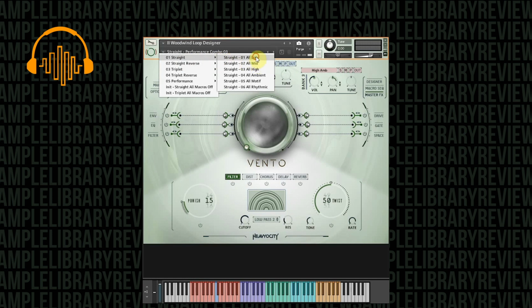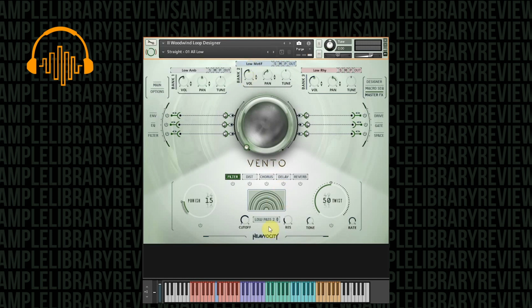So here you'll see that again, you have all lows and the same thing applies. So now I'm triggering 3 different low loops at the same time, and they're key switch, so I can change the key. And again, all of these are different.